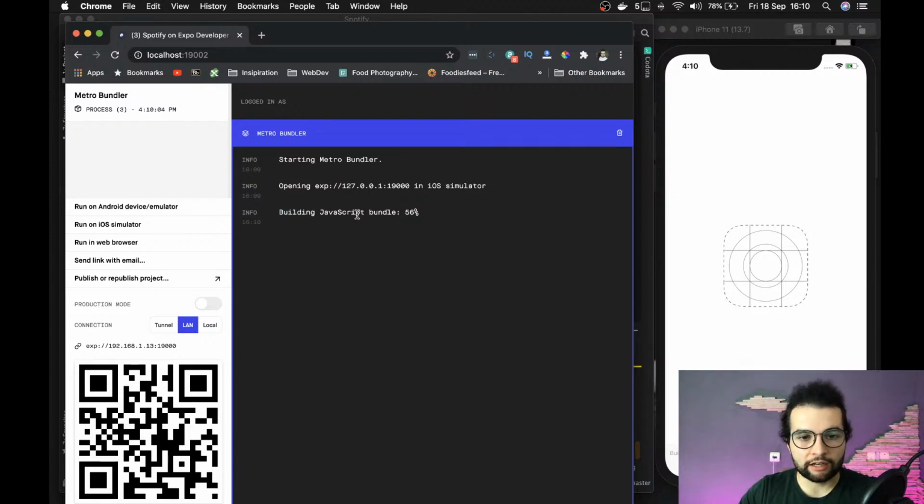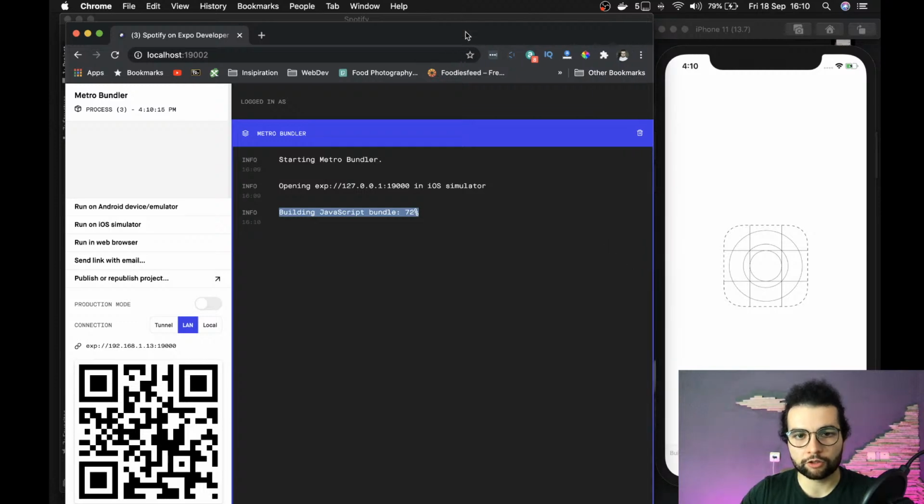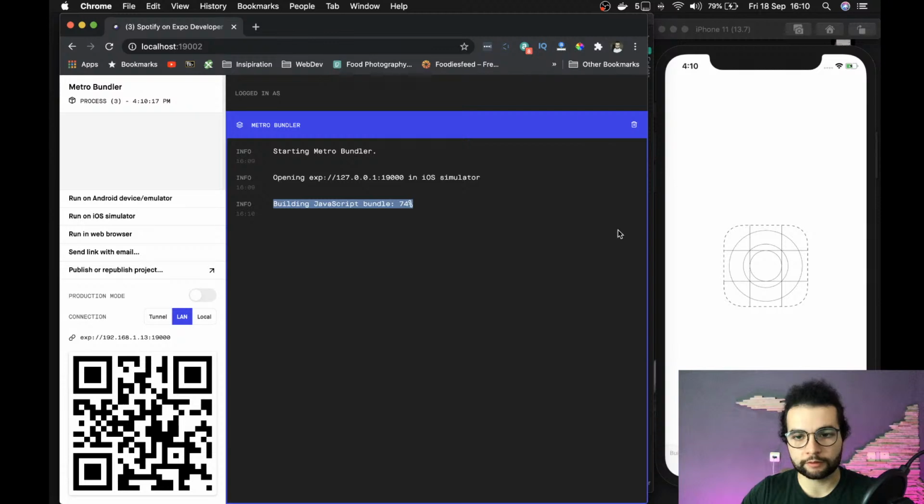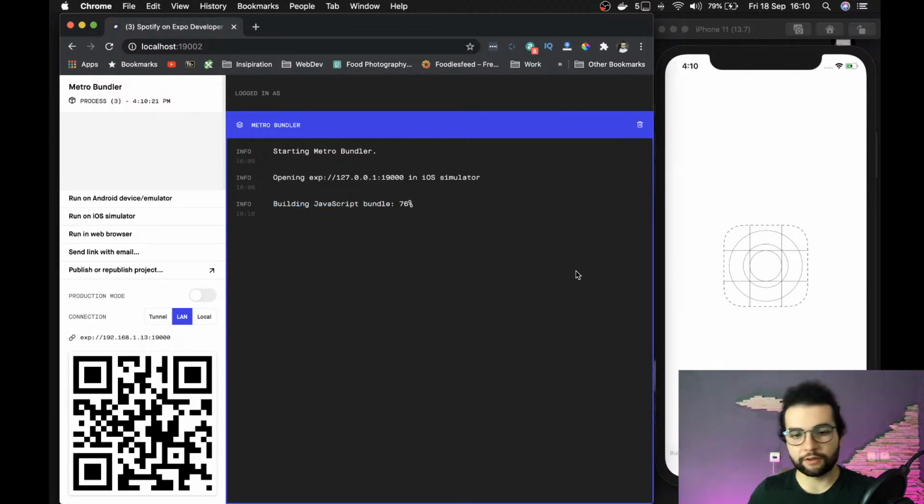So yeah, our Expo is building the JavaScript bundle, and shortly our application will be opened in the simulator. And we will be able to see what's the default application that we get just by running expo init and choosing that template.